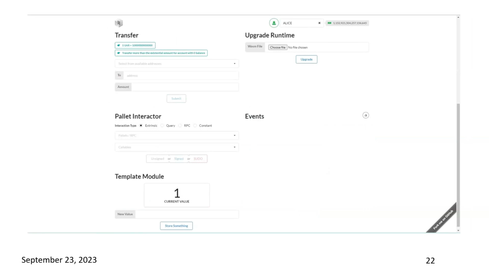This is the second page of that template. This is pretty much the same. We have all the functionalities that we want.